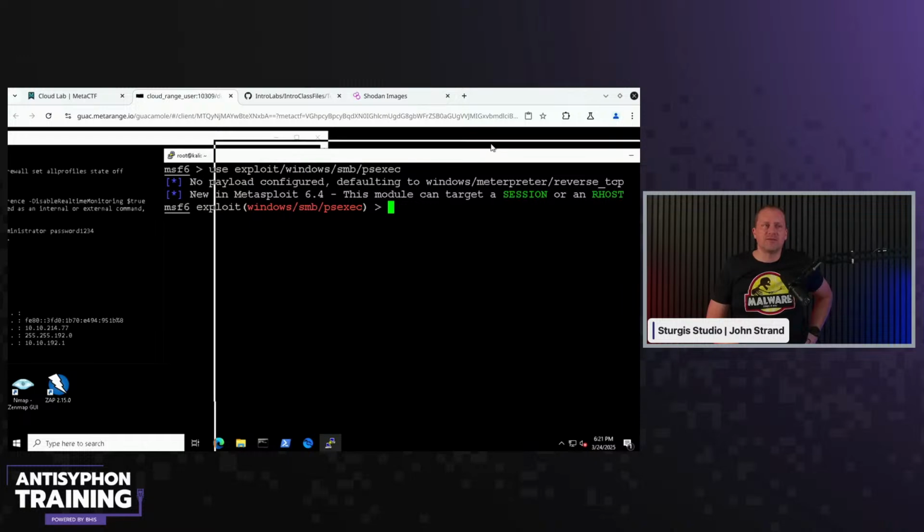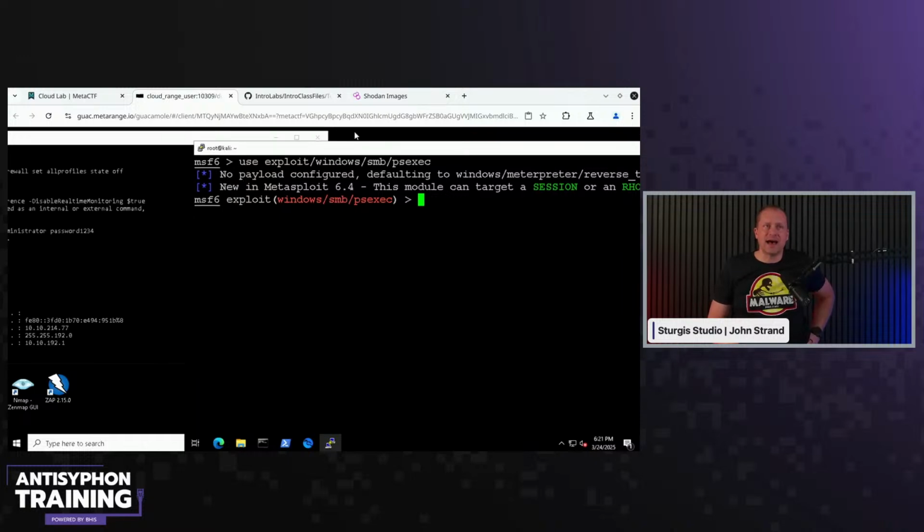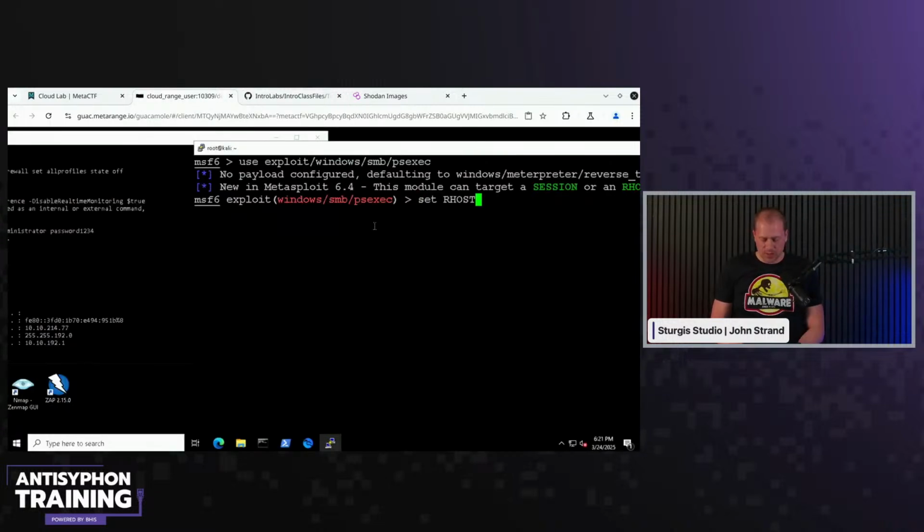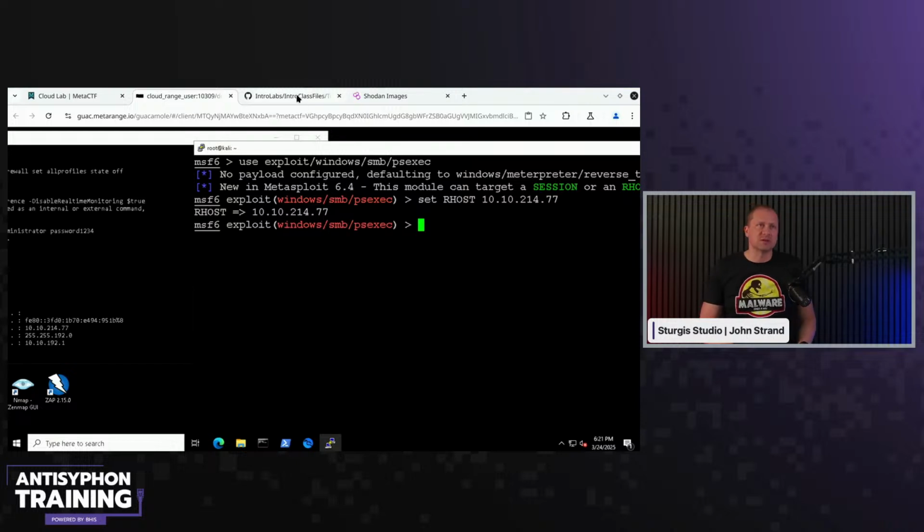So now we have to set a few more options to exploit that computer system appropriately. So we're going to set the R host, the remote host, which is going to be our Windows system. I'm going to paste that in. It's going to be 10.10.214.77, right? It's going to make that the Windows computer system.